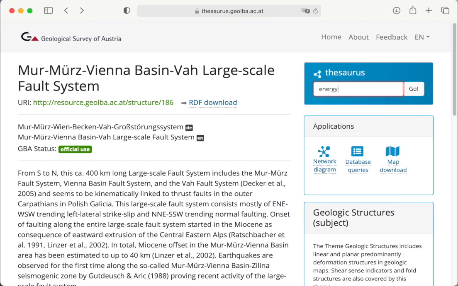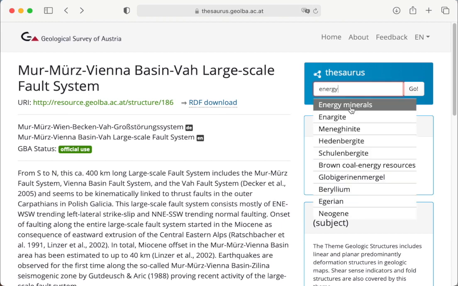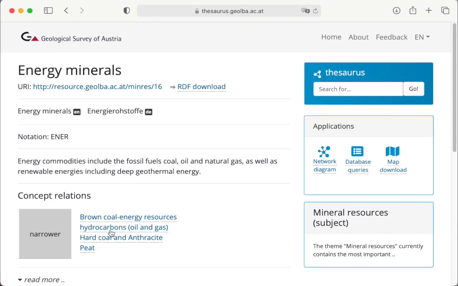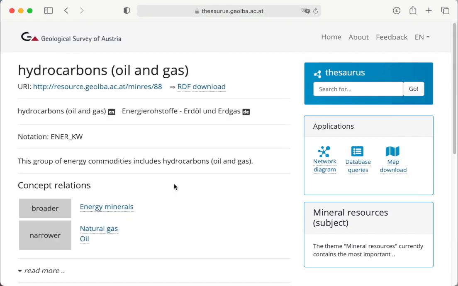Back in the thesaurus, then we search for energy or raw materials in the topic mineral raw materials and see that this selection basically includes oil, gas and coal deposits.